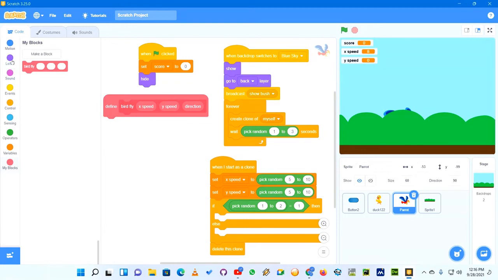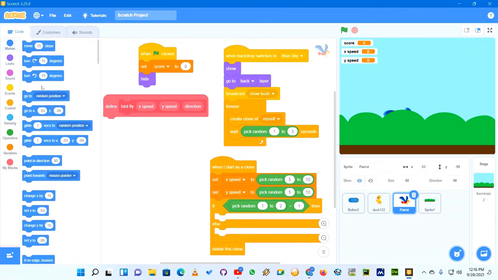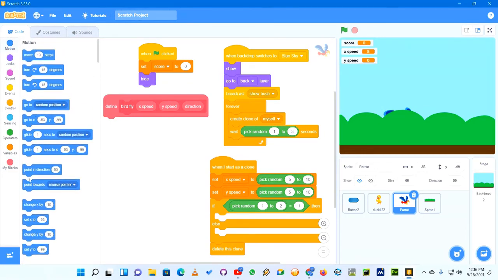So first what we'll do, we will point in direction. We are going to drag this directions variable here, so it is going to point in the direction which we want according to the flow of the statements. That is stored in this variable called directions.